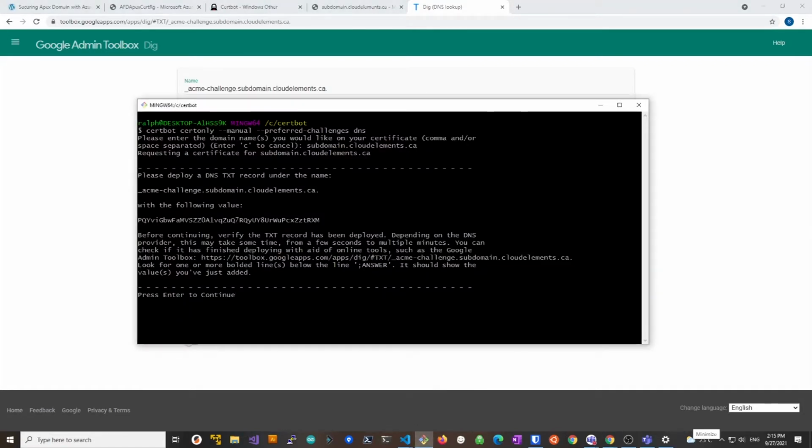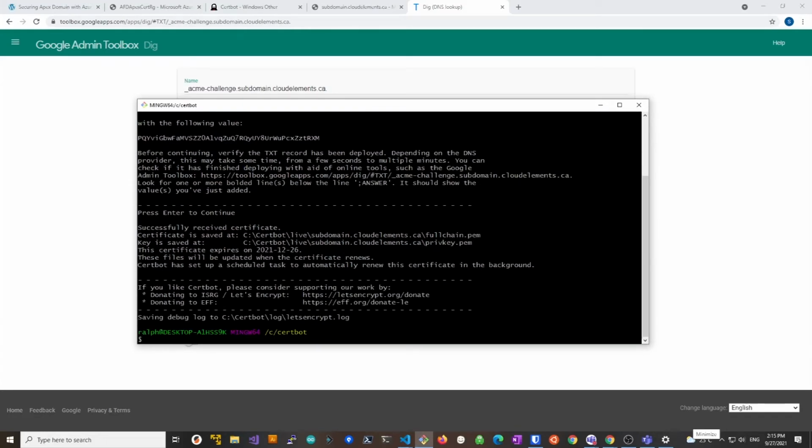Once the TXT record has been deployed, press enter for Certbot to complete the DNS challenge. After the DNS challenge is successful, Certbot will receive a certificate from Let's Encrypt and store it in the Certbot folder. Next step is to convert the certificate to PFX format. Change the folder to where the newly generated certificate is stored.